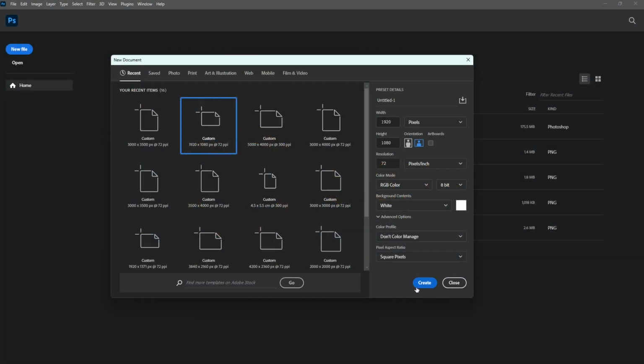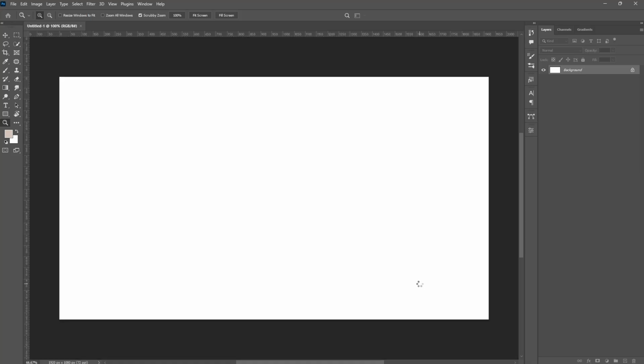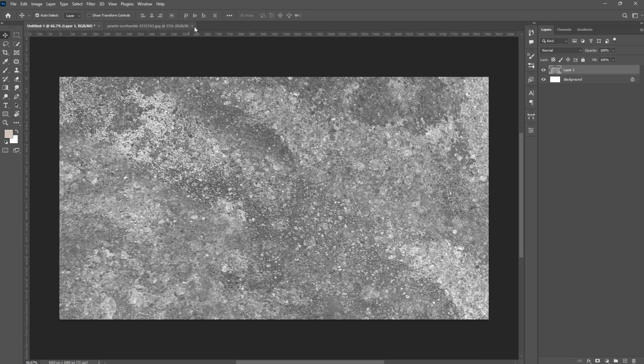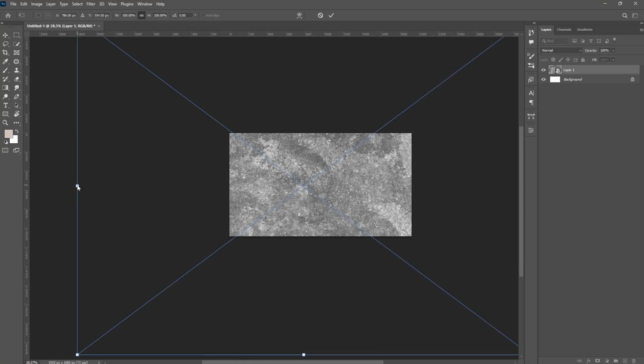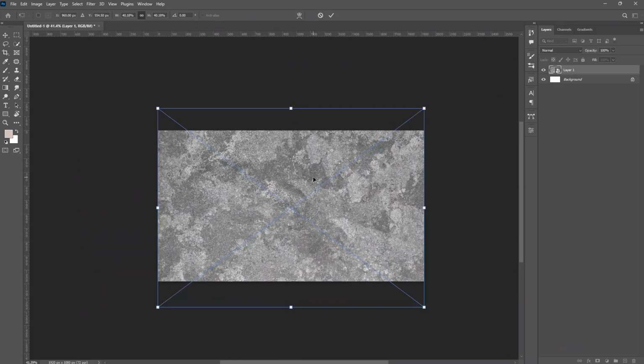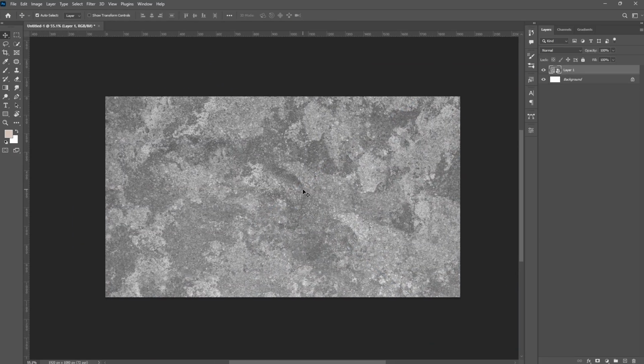I am creating a file of 1920 by 1080 pixels. I have already downloaded a background photo. I am bringing it into Photoshop. By the way, download links for all the images and textures used in the tutorial are given in the description.